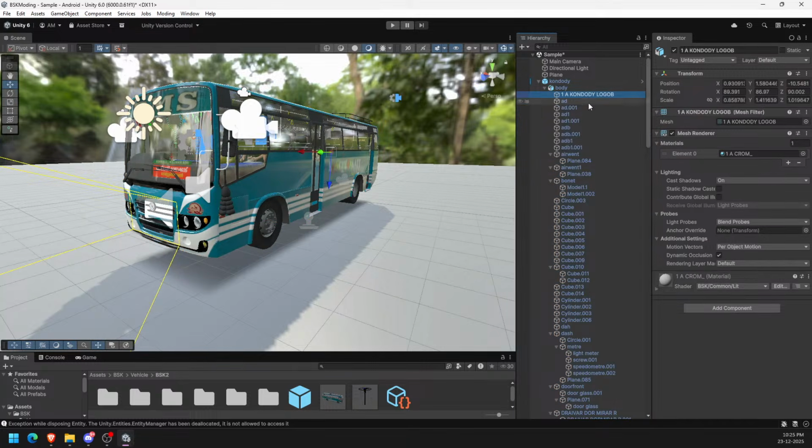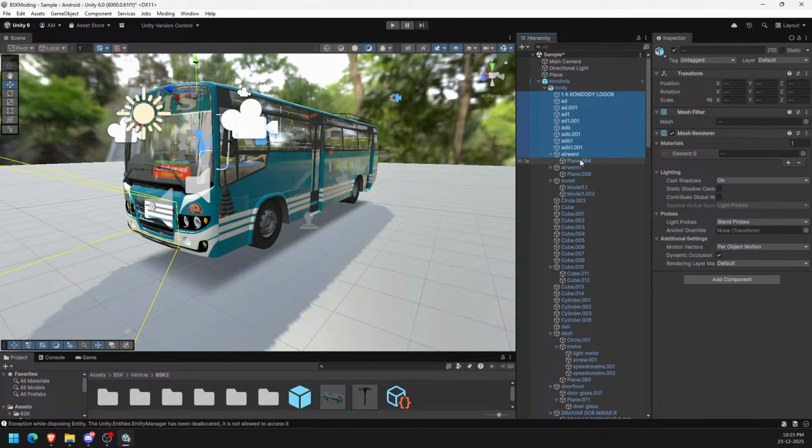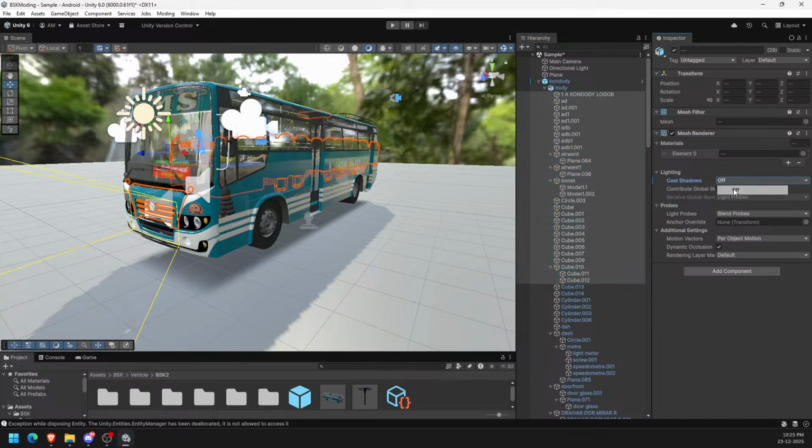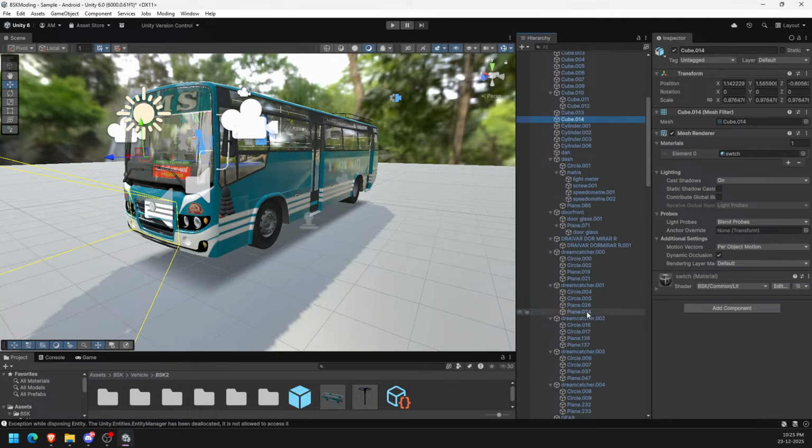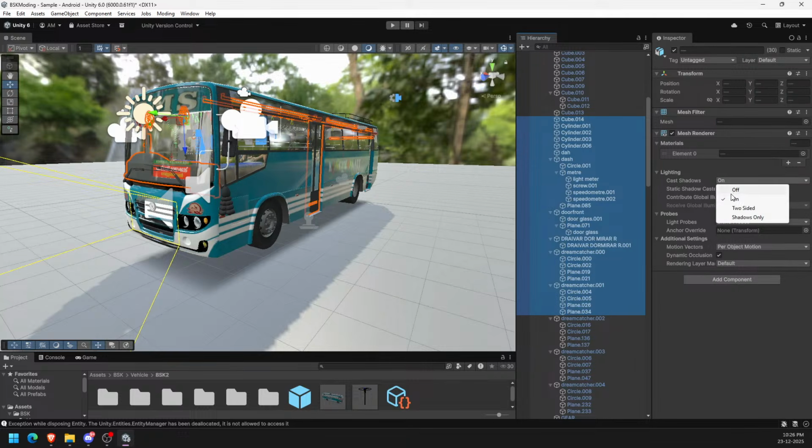So in that case, what you have to do is select like this and check which object does not have that mesh renderer. If this object does not have one, when you select it, it will disappear. So just remove the selection, set cast shadow to off, then keep selecting the remaining objects. So do it like that.